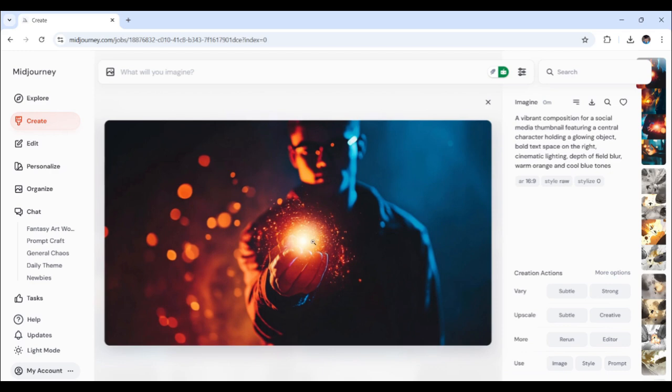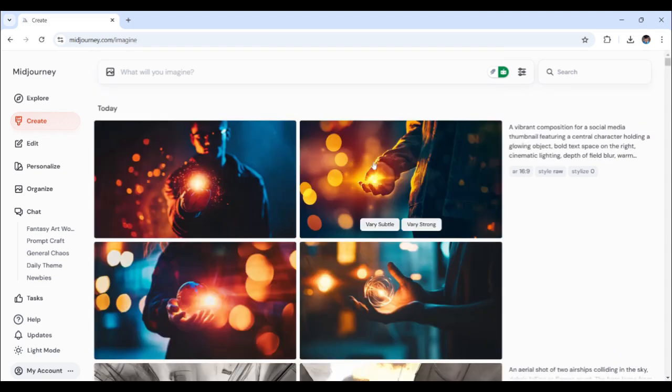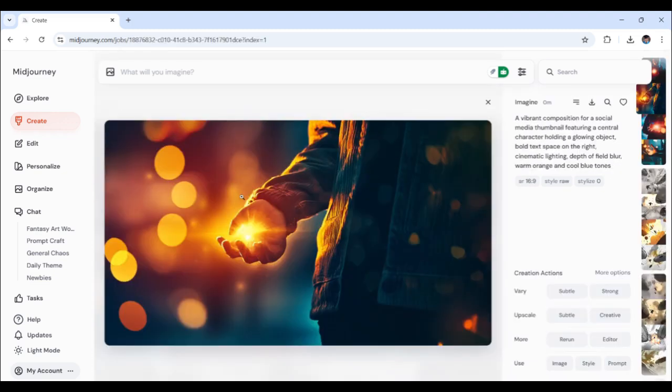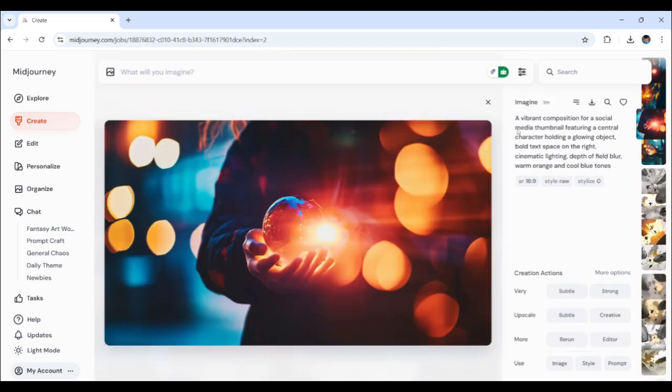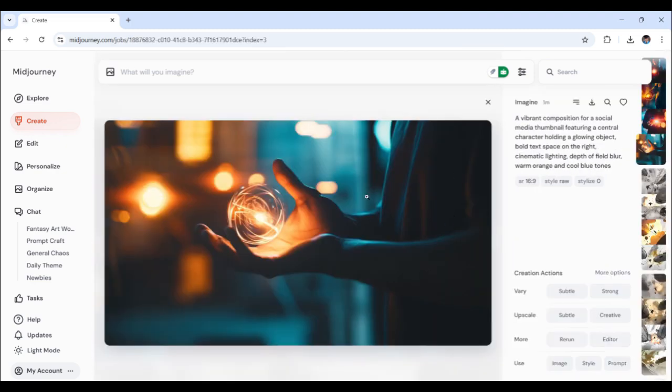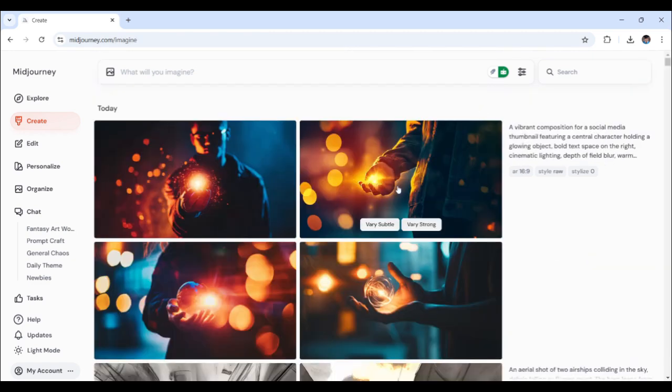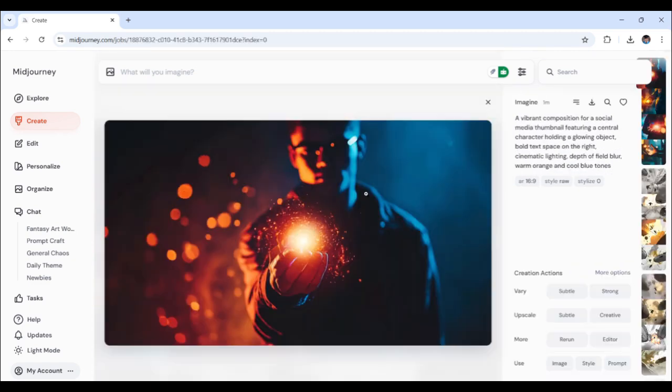Pretty cool, right? See right here, the glowing object is instantly eye-catching, right there in the center, and the blurred background makes this subject pop even more. The warm and cool tones create a dynamic contrast that's perfect for grabbing attention. This type of composition is great for announcement-style thumbnails or dramatic reveals. There's the other two, and the last one. I think I like this one more. Even this one, and even this one.